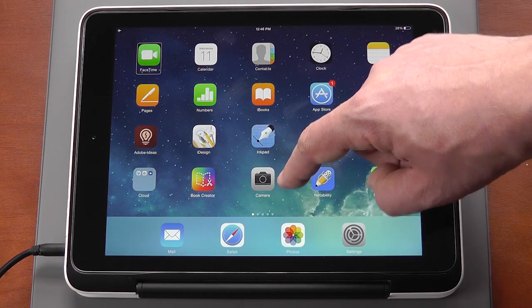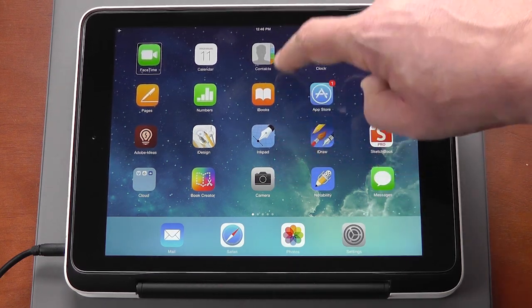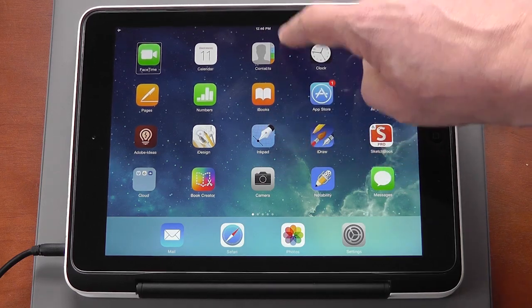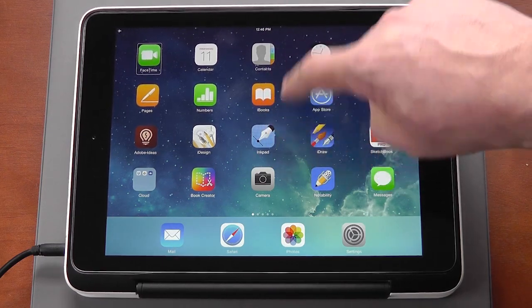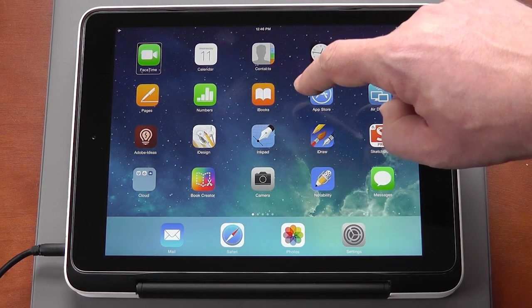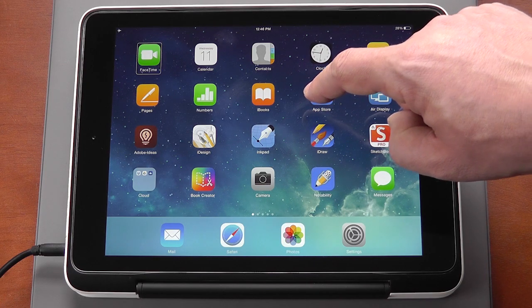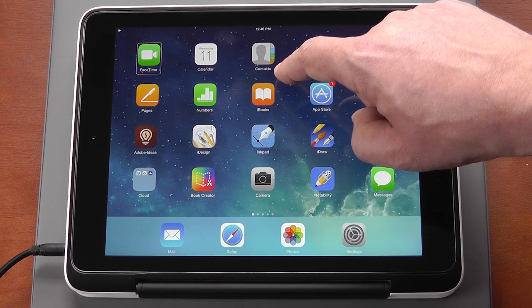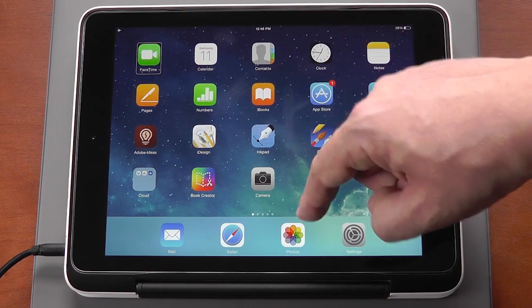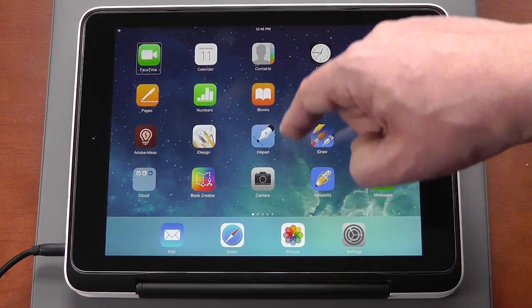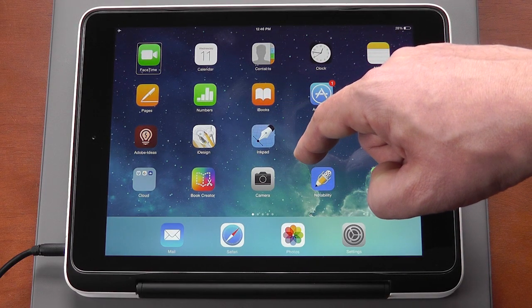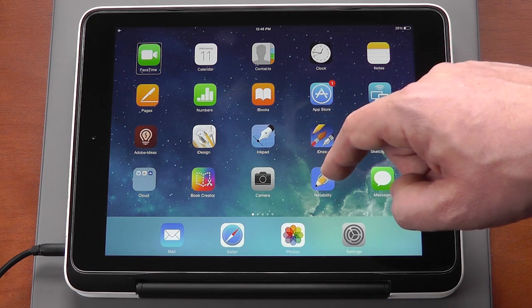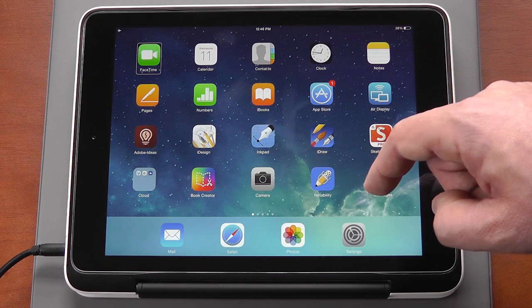If I swipe up, 15%, 20%, 25%, 30%, 35%, 40%, 45%, 50%, 55%, 60%. You can hear that it gets very fast. Now I typically like to use about 30 or 35%. So I'll swipe down, 55%, 50%, 45%, 40%, 35%. And that seems to be a good rate for my ears.